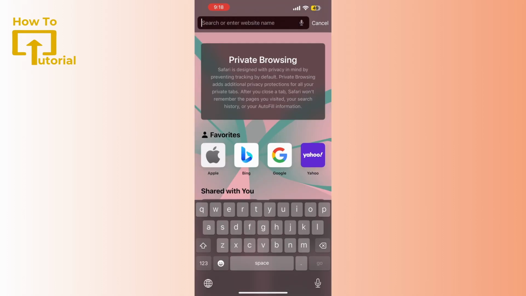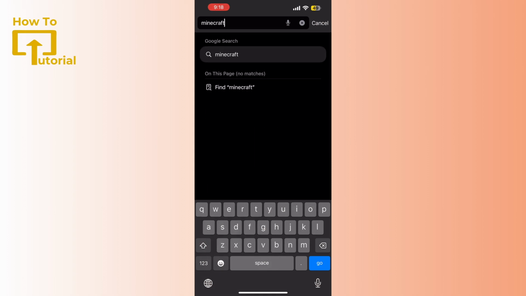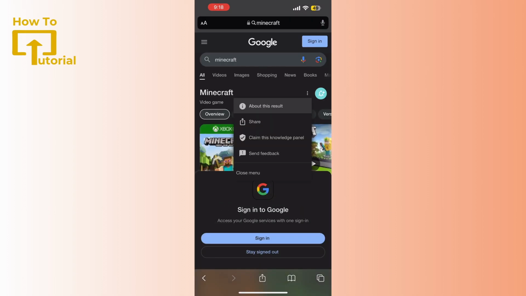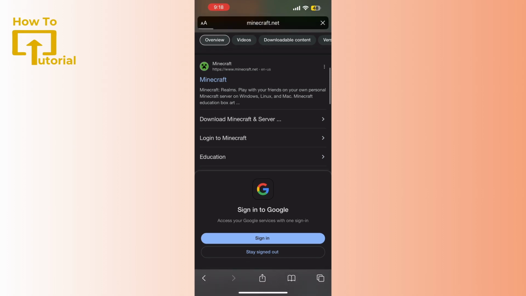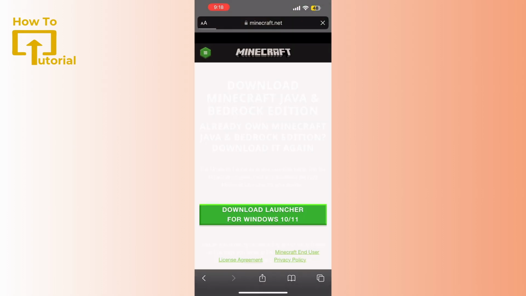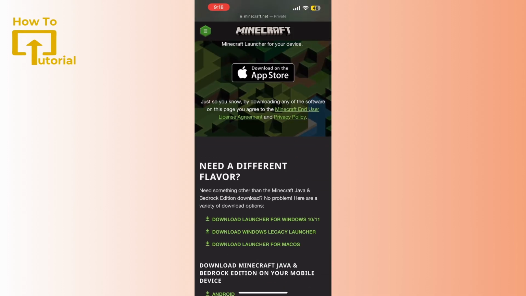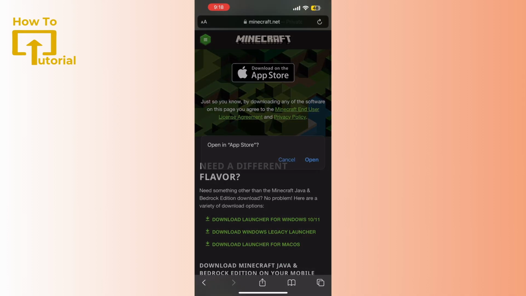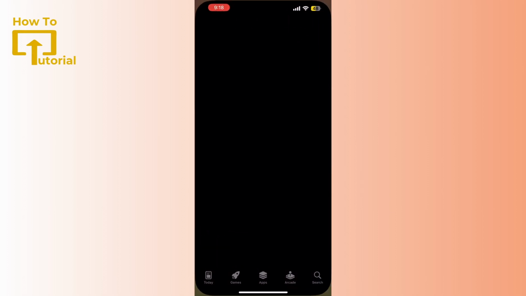Now the other way that we can install Minecraft is to open your browser, type Minecraft, scroll a bit down and tap on Download Minecraft and Server. Now after that you'll get an option, tap on Download on the App Store. Now here's the trick. You will be able to download Minecraft only via the website. You have to open the website and then the website will direct you towards the App Store to download.